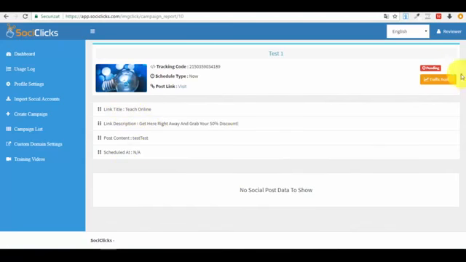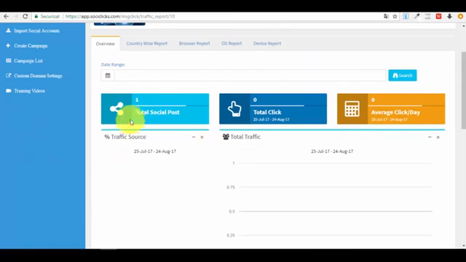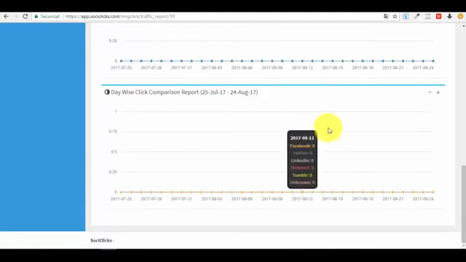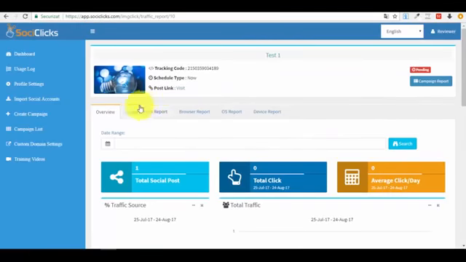We can see all the stats here. We have an option which says traffic report. In the traffic report, we can see total social posts, when it has been posted, the total clicks, and the average clicks per day. We can see the traffic sources, even the device from where we got the traffic, whether it's mobile or desktop. We can see all of these things, which is pretty nice and pretty important, right?